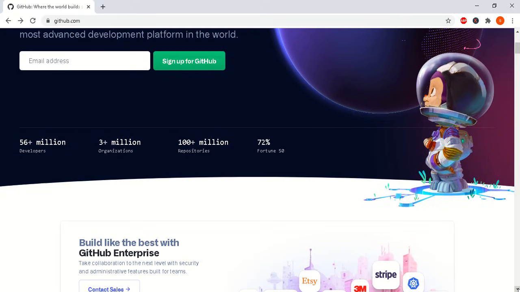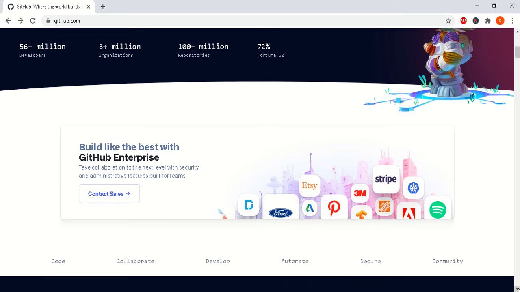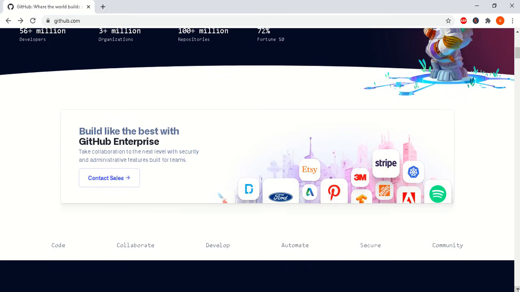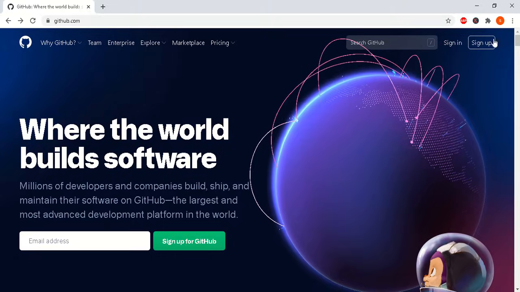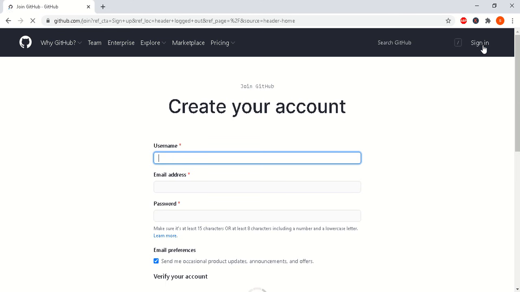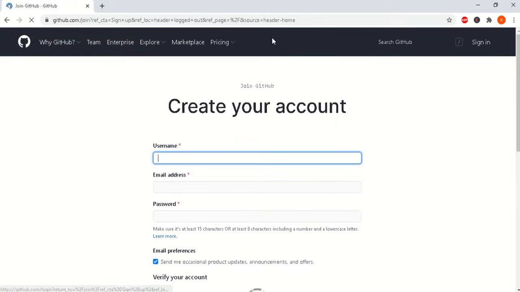And it's been trusted by over 50 million developers and 3 million organizations with over 100 million repositories. GitHub repos are being used by big as well as small organizations, and even individuals are using it. So as you see here, Ford, Kubernetes, Spotify, and Adobe, and many other organizations are using it. Let's go to the top and click on the sign up button. We are redirected here. Now let's fill the information.